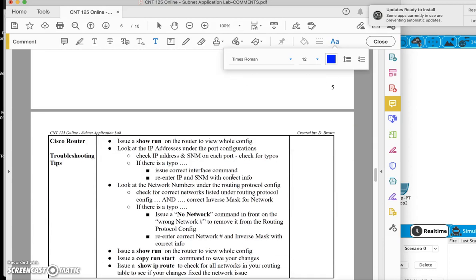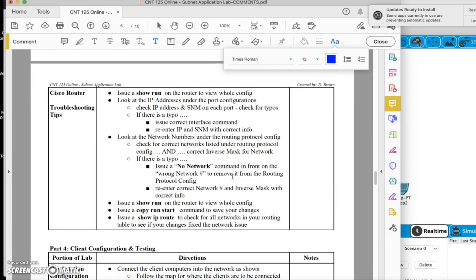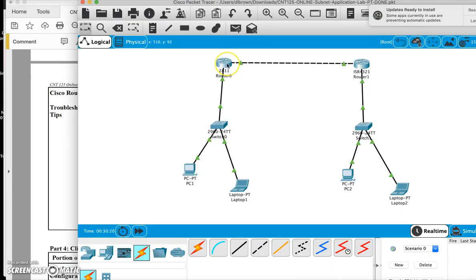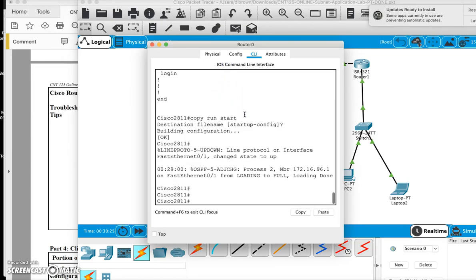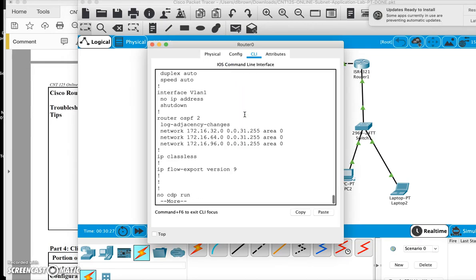Okay. If I still have no link lights or anything like that, I'm going to do a show run and check my IP addresses, make sure they're correct, make sure I have done the no shutdown on them. And then as I start looking at the routing table down here, show ip route, I would double check that my routing configuration is correct as well.